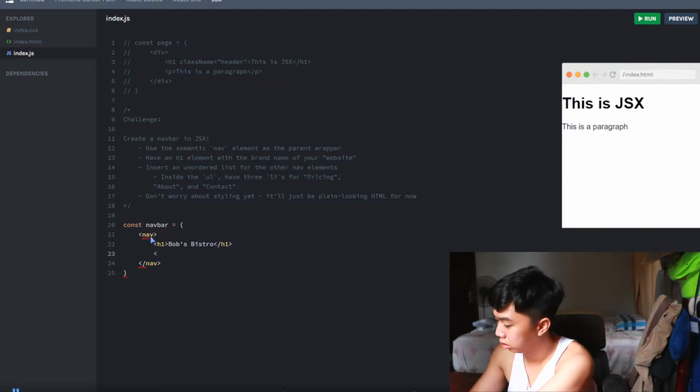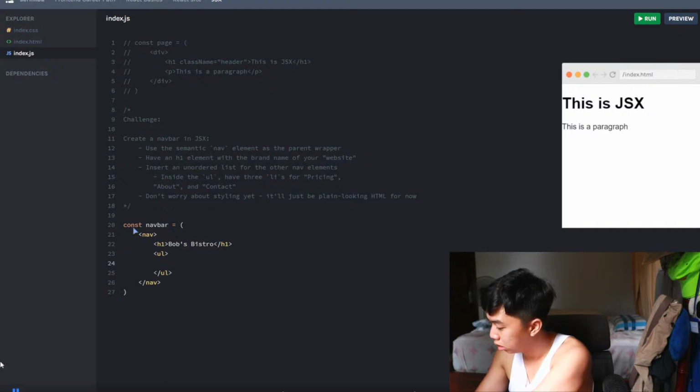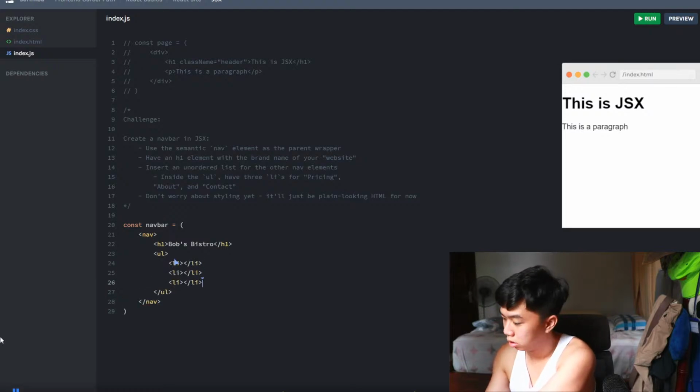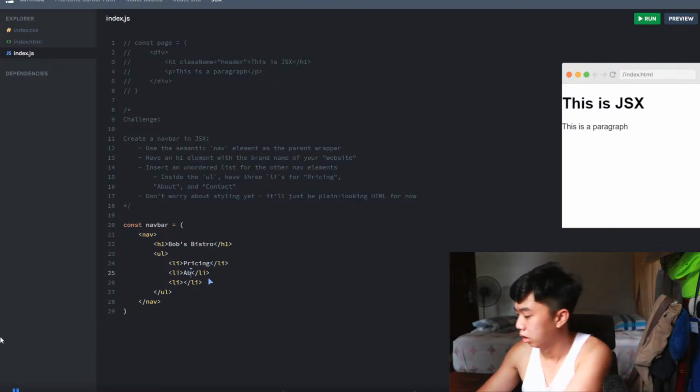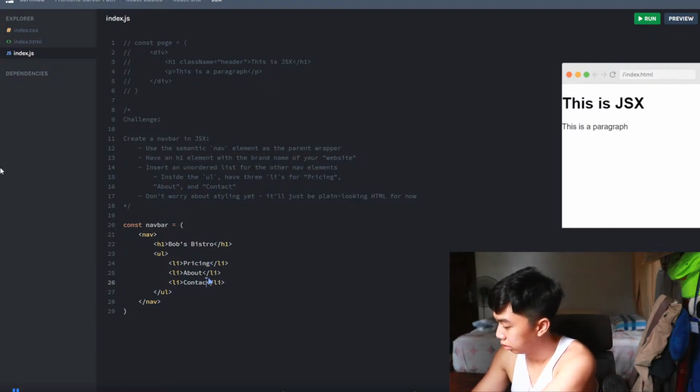Okay. Then we have an unordered list. And hopefully while you were playing with this, you came to realize that it doesn't matter how nested I get. Just like in HTML, I can nest this as deep as I want. We'll create 3 list items. And it said pricing, about, contact. And I don't know, maybe if this is a restaurant, I'll say menu instead of pricing.